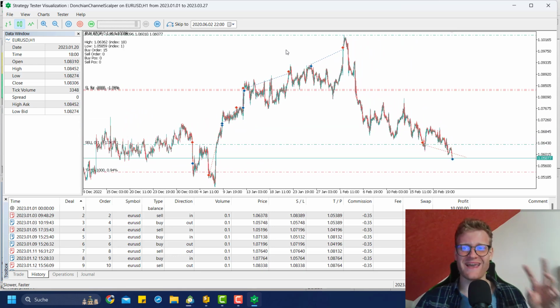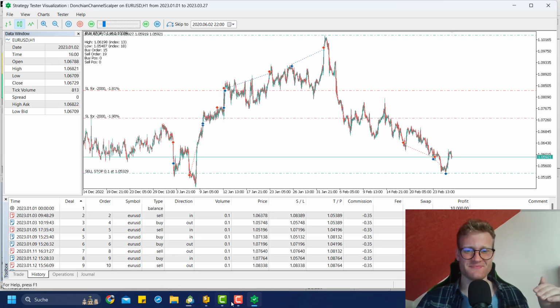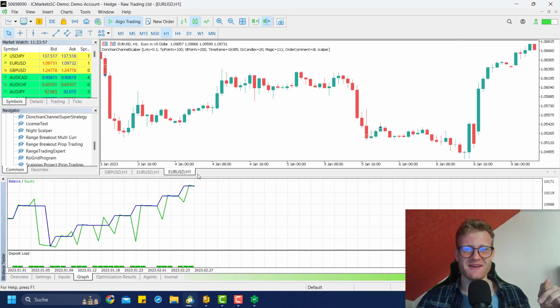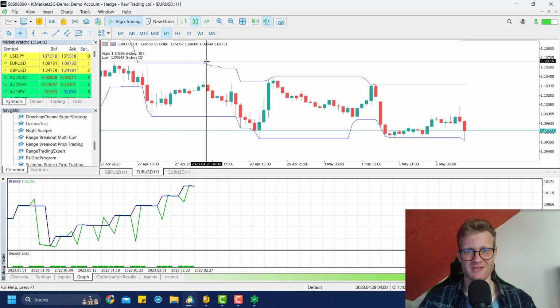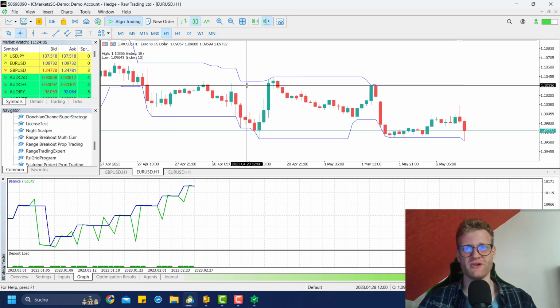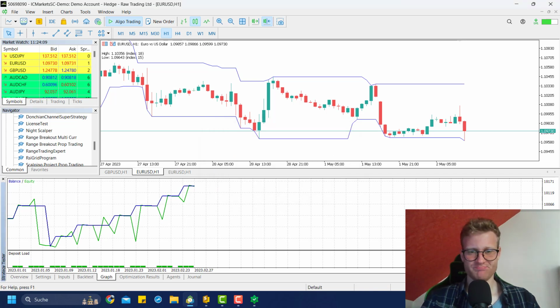Okay, I just realized I still forgot one really important thing here, because so far the EA never modifies the order, but it should. Let's have a look at the Donchian channel again. You can see the Donchian channel is moving. So if we have a buy stop order here and it's not executed, of course we want to drag it along with the Donchian channel.